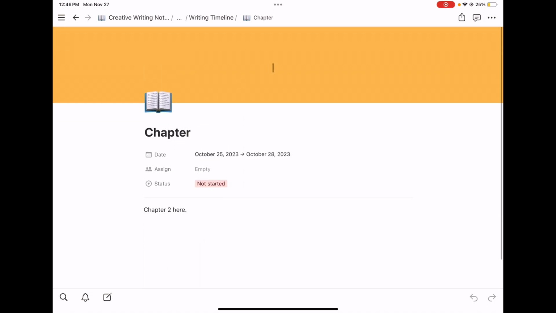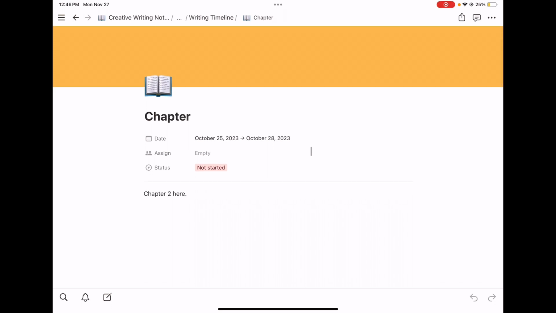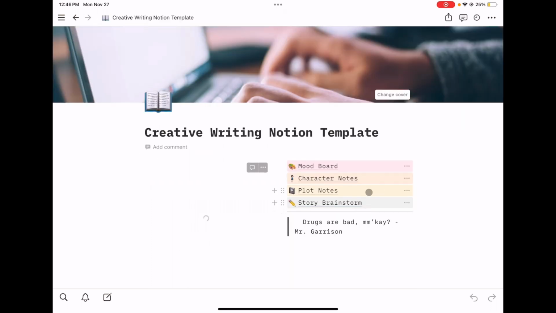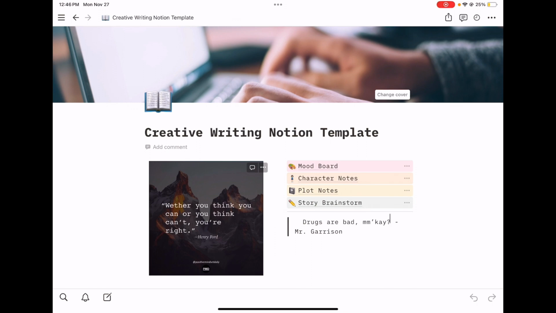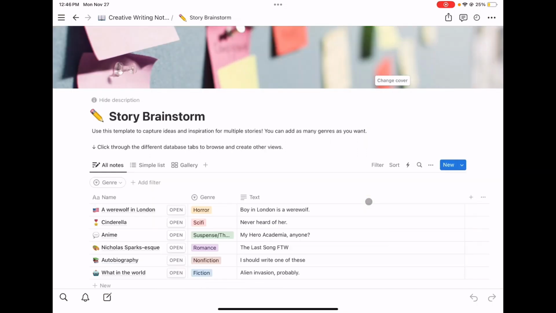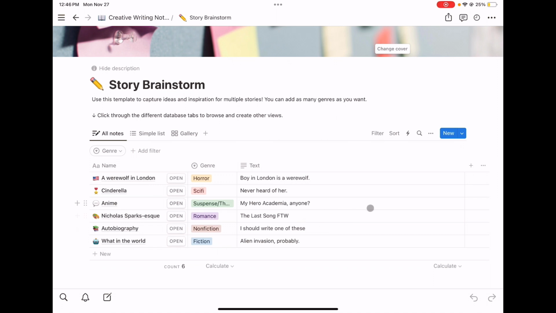And then these obviously all open as well. So say you're writing your first chapter and you want to add some pictures that you think describe the chapter and the mood, some more notes about the characters, some more notes about the plot that are more specific. You can add all of that down here.